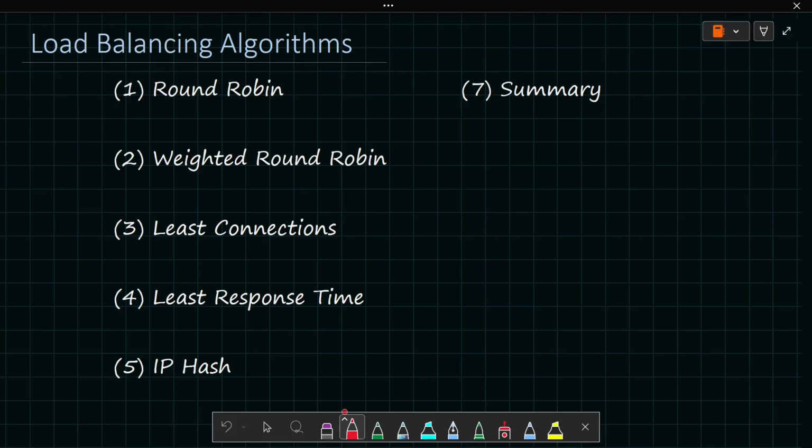In this video, we are going to discuss the load balancing algorithms. First, we will discuss round robin. Then we will go to weighted round robin. After that, we are going to discuss least connections, then least response time. After that, we are going to discuss IP hash, and then finally the summary.